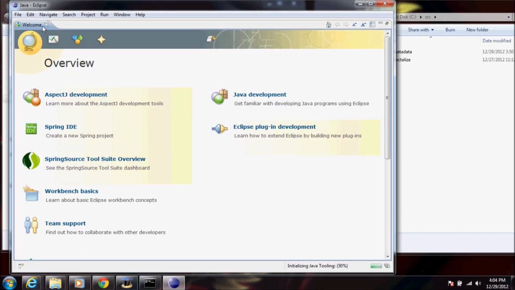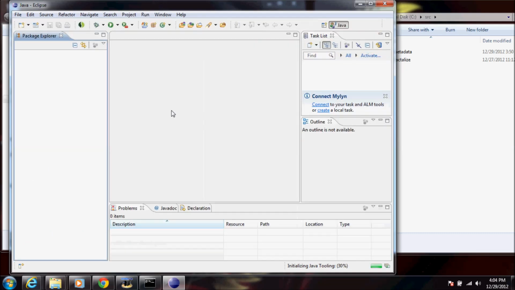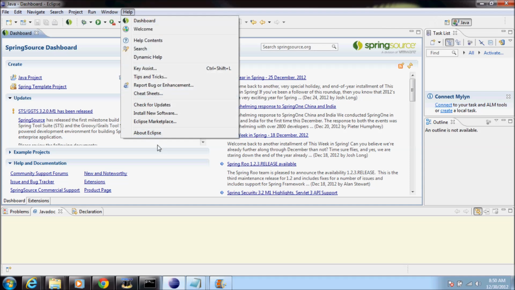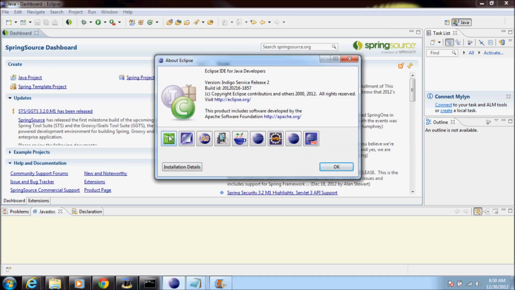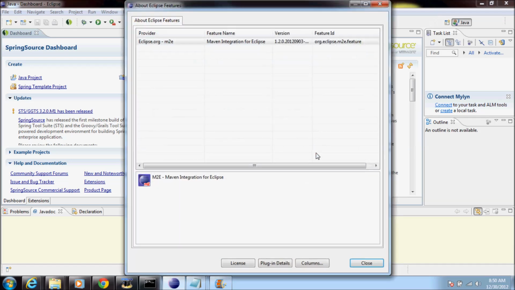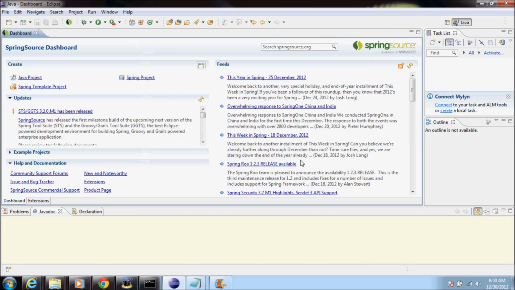All right. Close that. Okay, at this point, I decided to just fast forward and bring Eclipse up. You'll notice we now have our Spring dashboard. We go to About Eclipse, Spring IDE, the Maven integration for Eclipse, and we should be good. And so this concludes this first tutorial.